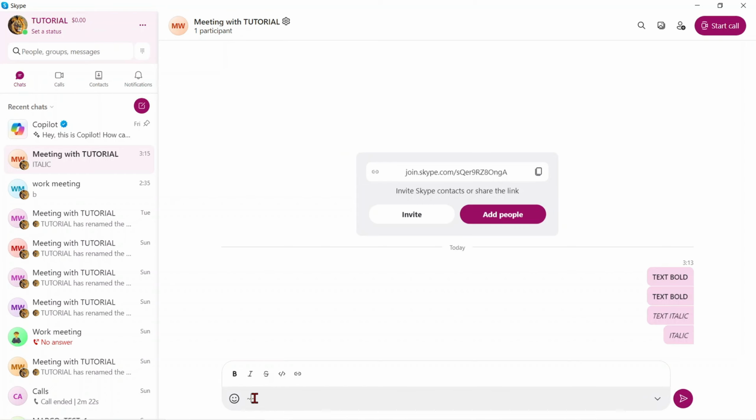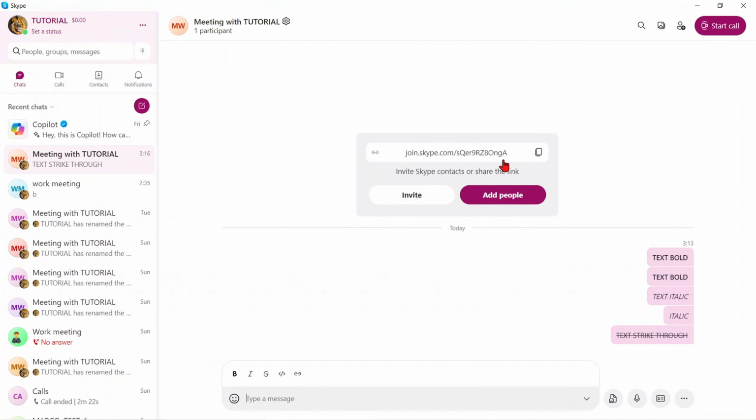Tap strike through, now here the sign appears. Type the text you want to enter. After that type send. Here the results are visible.